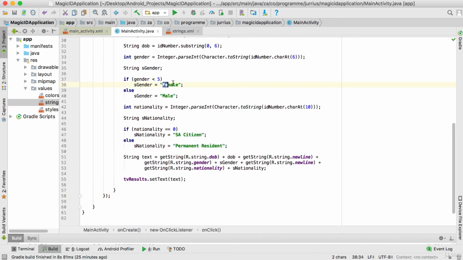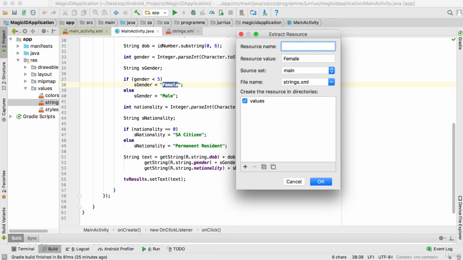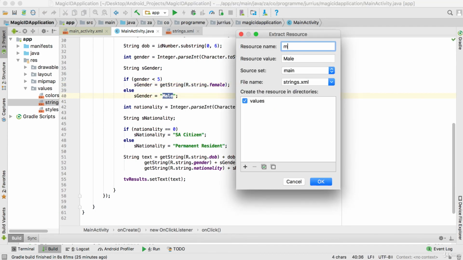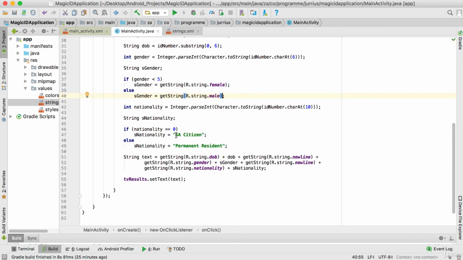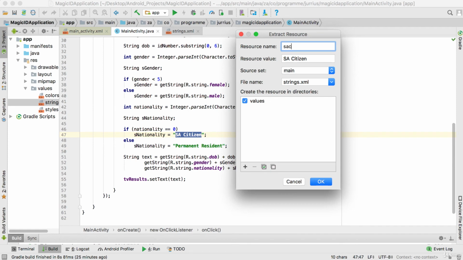You can also do the same for this female there. Alt-Enter, extract the string resource, call it female. For that male there, Alt-Enter, extract the string resource, call it male. For SA citizen, the same thing. Alt-Enter, extract SA cit.